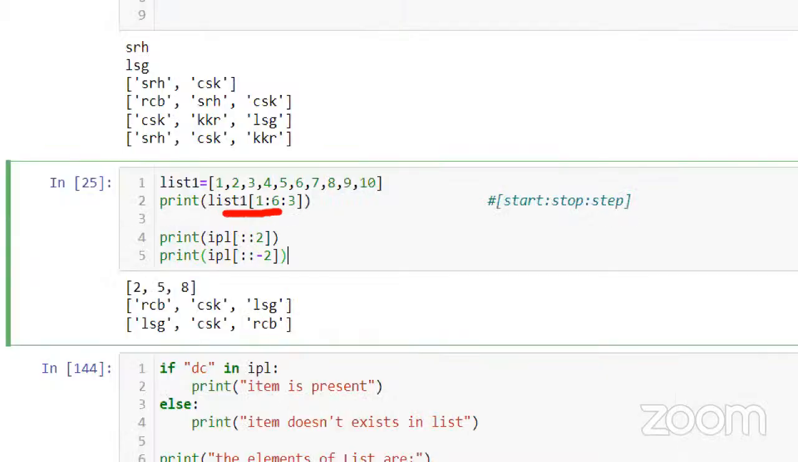Yes, so I have modified this. Before that, you can try this also. Here, I have not given the start value or the stop value, but I have given the step value. I am printing the data with a step of 2, so that's why it is giving the output in steps of 2.